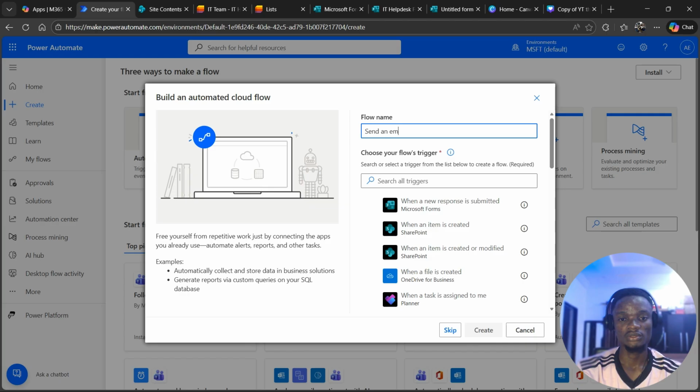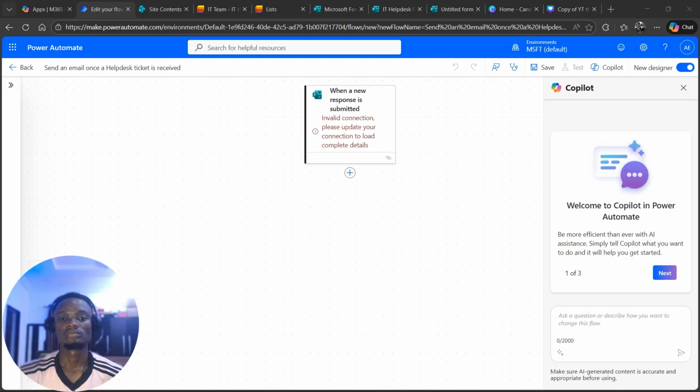So I'm going to click on that, and the flow name, I'm just going to call it send an email once a help desk ticket is received. So we want the action point to be okay, fine. The trigger will be, so once the form is submitted, trigger. So I'm going to hit create.